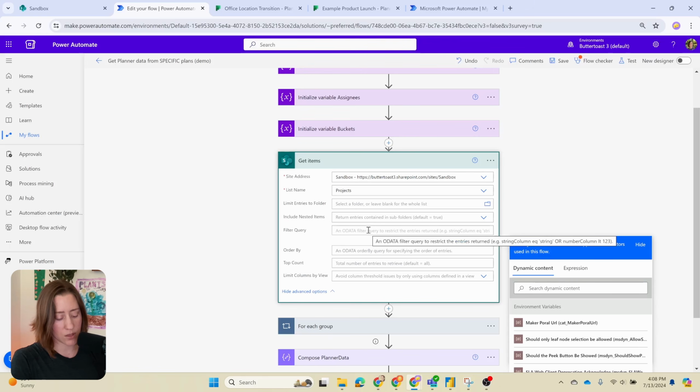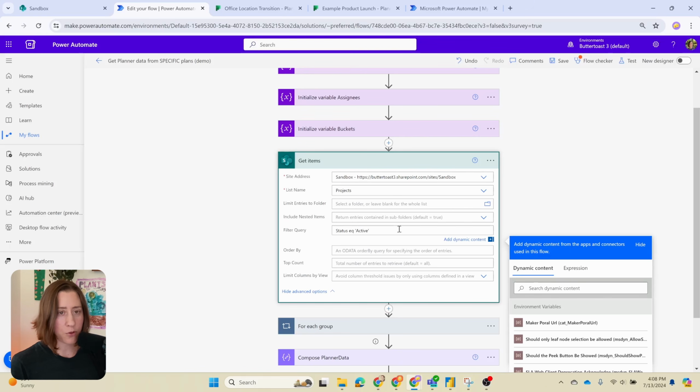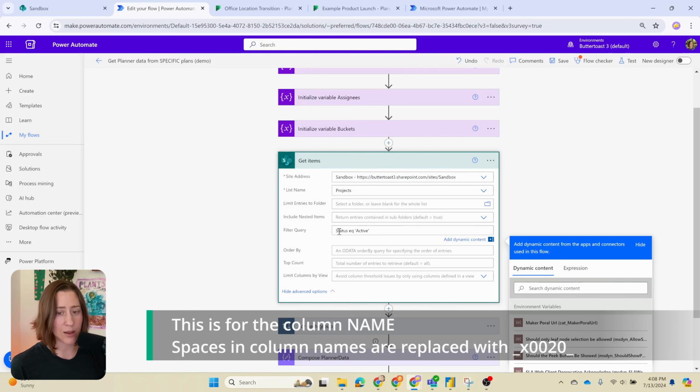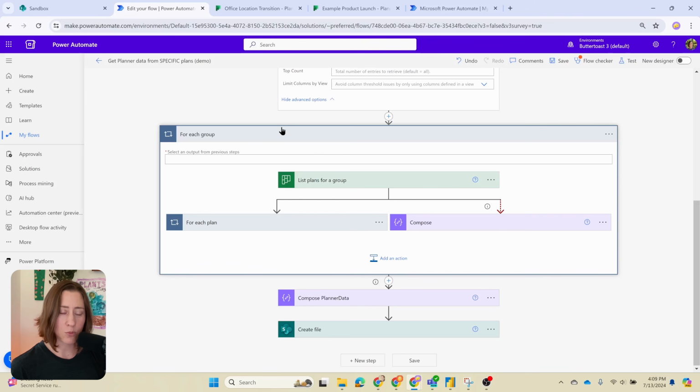To use this, we put in our field name and then eq for equals and a space. And then in single quotes, the value, which was active. If you created this column with a space in it, the way that you reference it is going to be really weird, okay? So keep that in mind. If you've got a space in this field, go Google how to do spaces with fields in the filter query because it's weird.